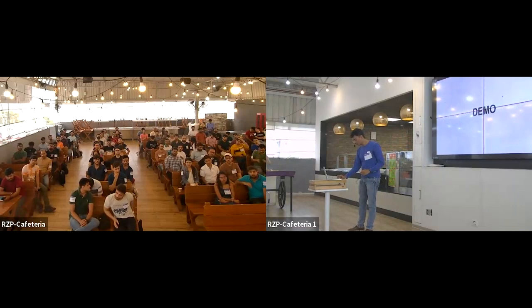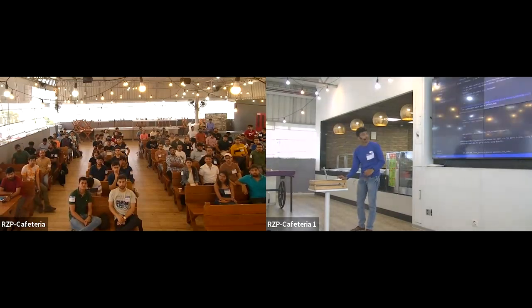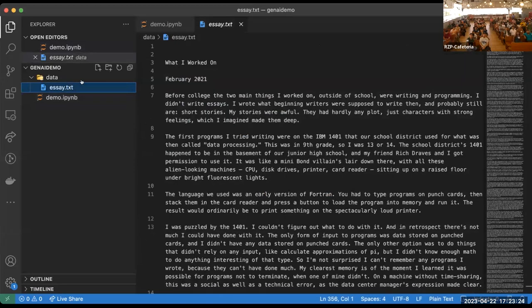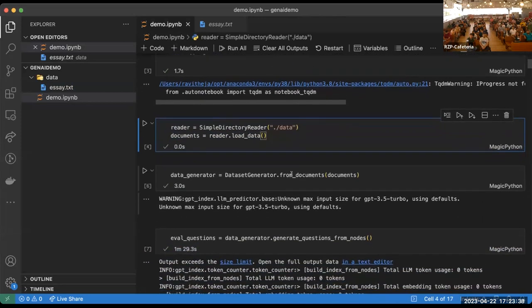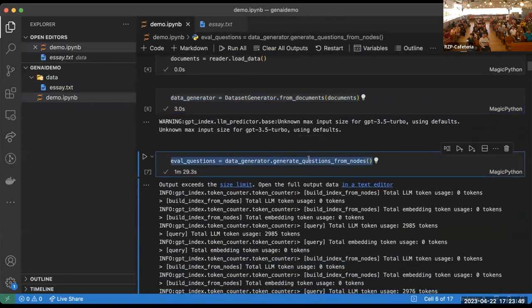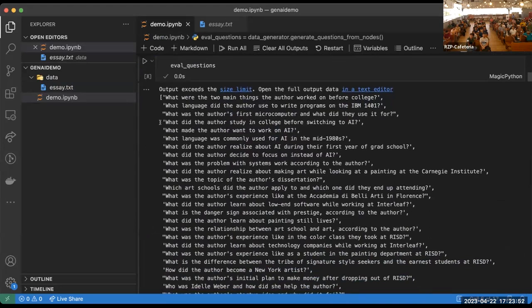A quick demo of how to do this evaluation. So I have some Paul Graham essay text in the data folder. All I'm doing is running some queries on top of this. This just reads the data and gets the documents. And then the data generator reads them, and this generates the questions based on the document. So whatever questions are generated are these. There are a lot of questions generated, but the default is five questions for each chunk. You can even parameterize that.